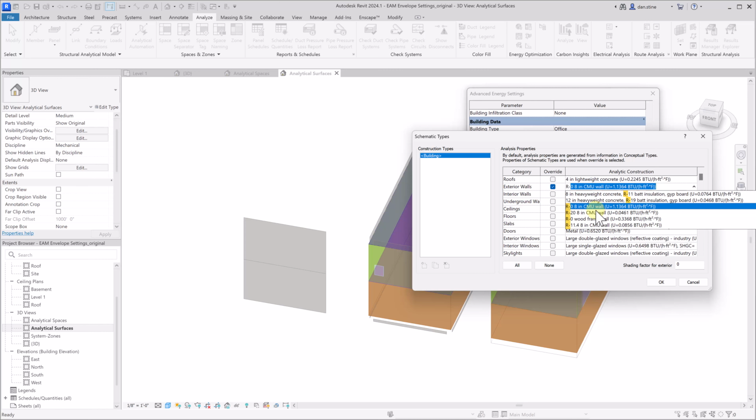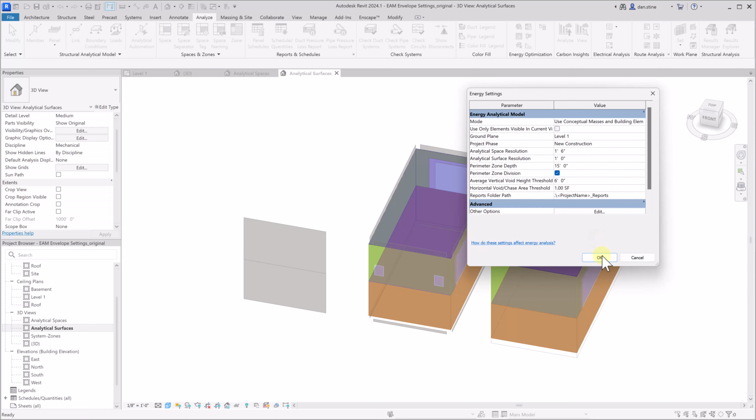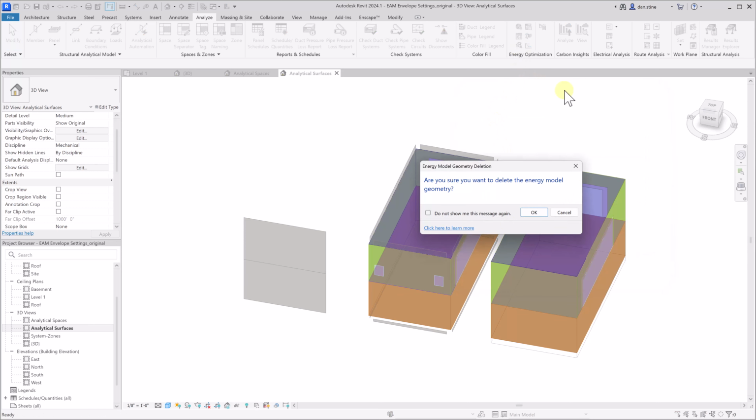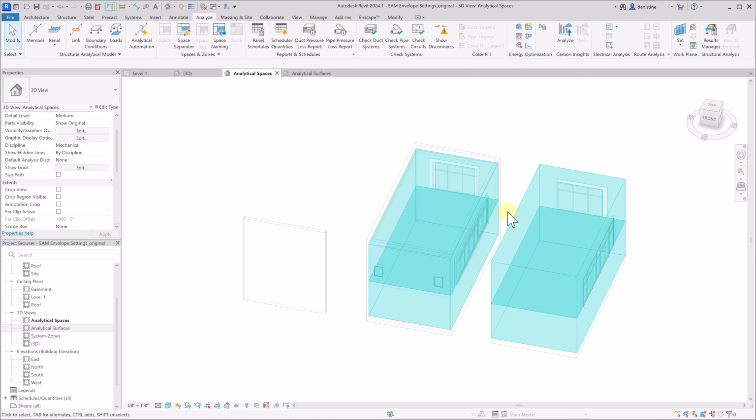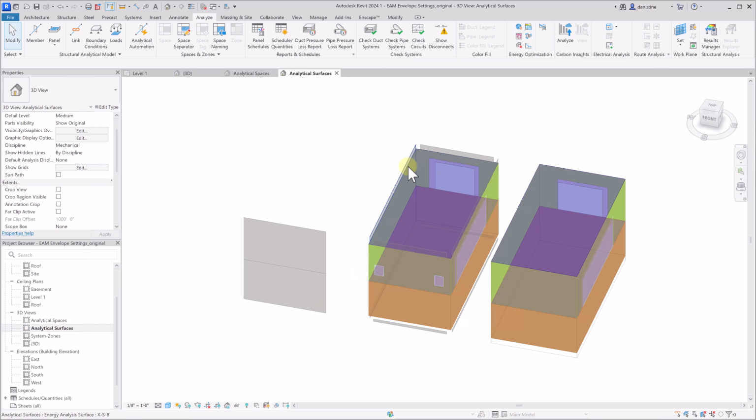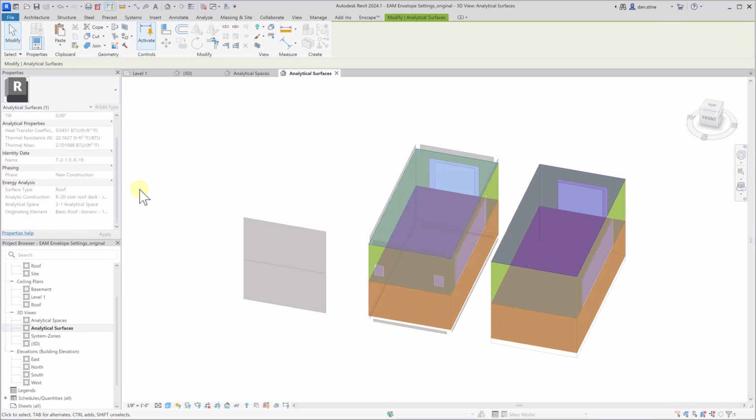So I'm going to go back to R dash and pick something like R30 just to have a different number. So we'll see the exterior walls change, but the roof won't change because we didn't select override here. And now we'll delete the energy analysis model and then recreate it. And then it always brings you to the analytical spaces view. So I need to switch to my surfaces view. And we'll see that the roof didn't change, it's still R20.